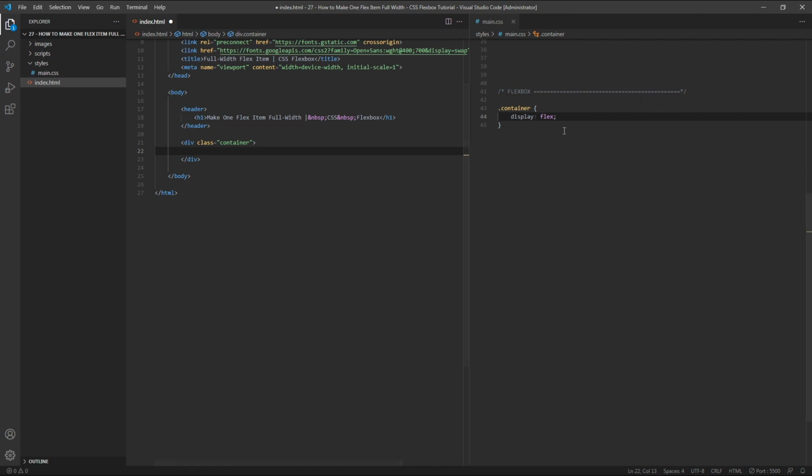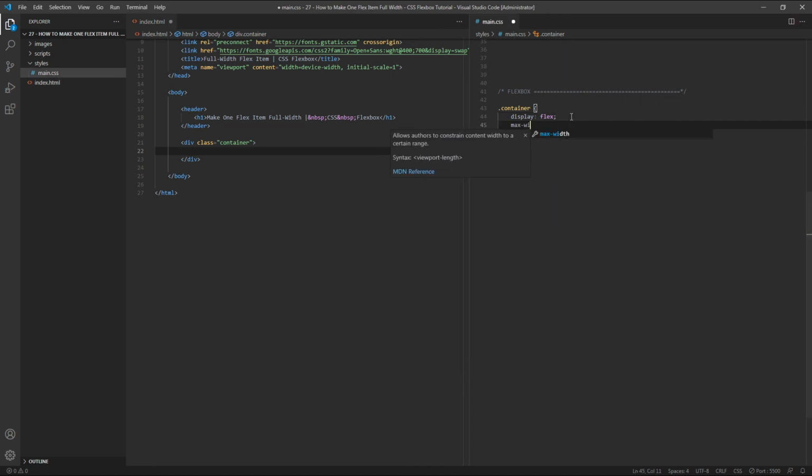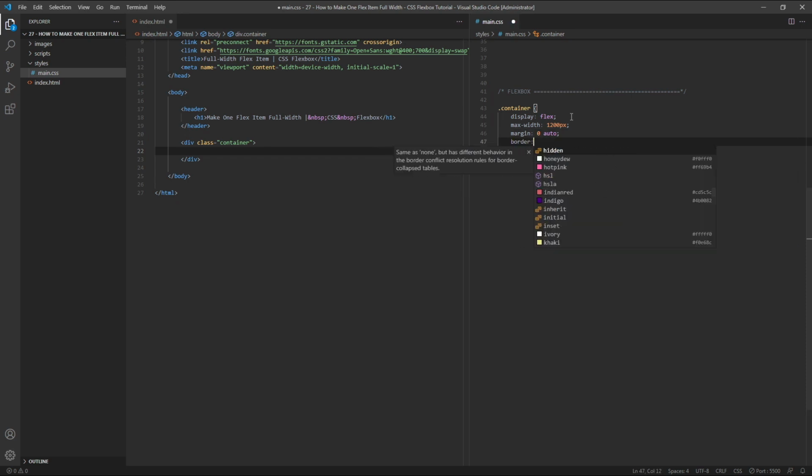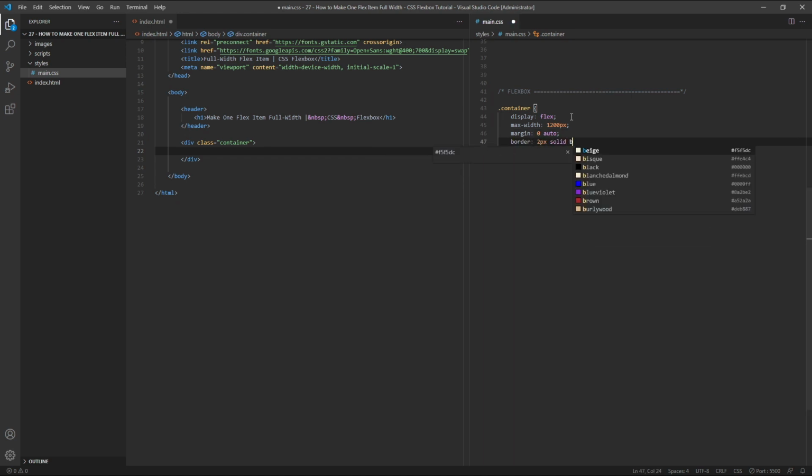I'm also going to give the container a max width of 1200 pixels and centralize it using a margin of 0 auto. Just to make it more visible on the page, I'm also going to give it a border of 2 pixels solid black.